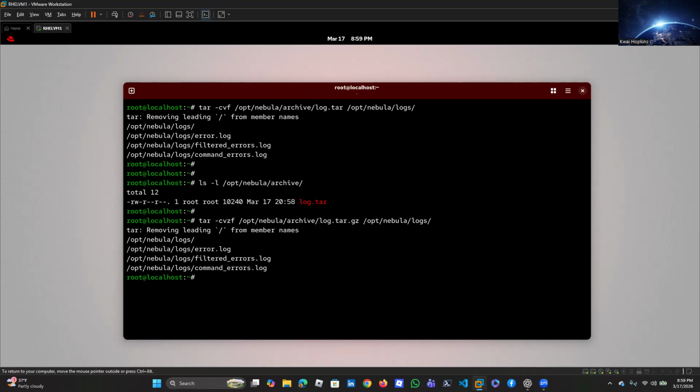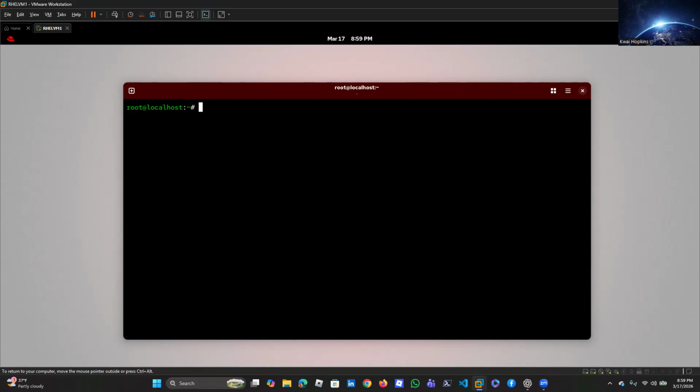All right. So, and then let's go ahead and verify our work again. There we go. We have regular compress, and we have a compress with gzip compression. So let's clear. All right. So that's how you use the regular tar archive to archive, and then we use gzip for compression.